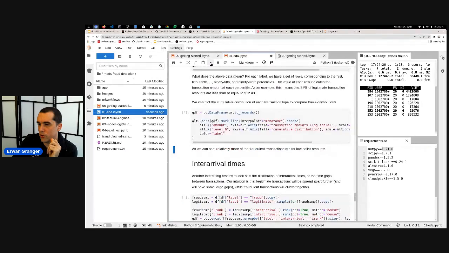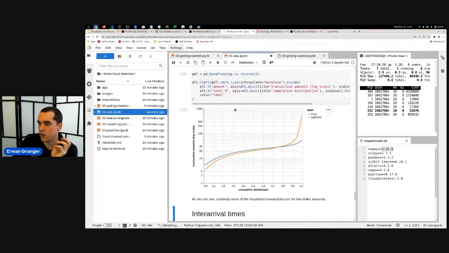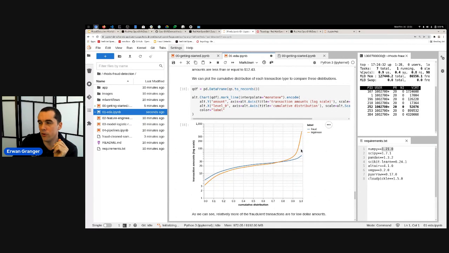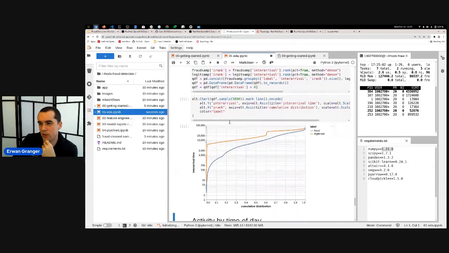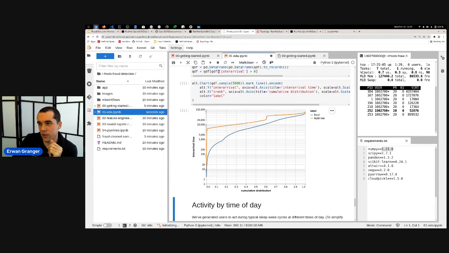Transaction amount distribution. So let's look at that. This is about whether it's more likely to be a fraud depending on whether it's a high amount of dollars or a low amount of dollars. I'll keep going. Inter-arrival times is the time gaps between transactions. So if you have five transactions in the same second, it's a bit suspicious. Usually people don't really shop that quickly with their credit card. But once again, this might be your intuition. You need to look at the data and make sure that the data confirms those gut feelings.